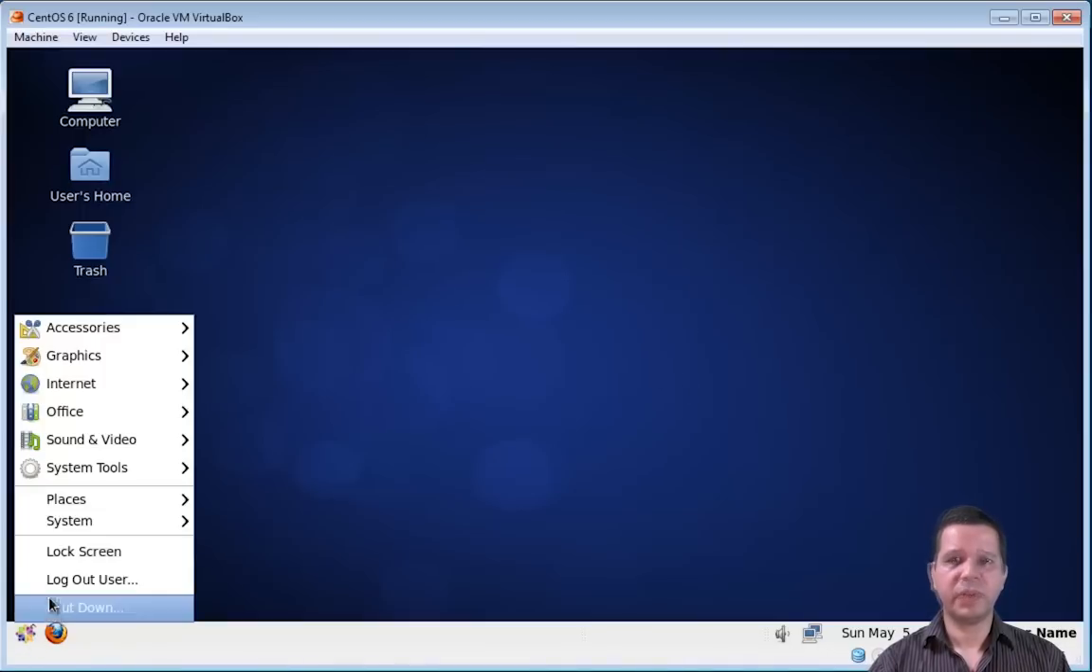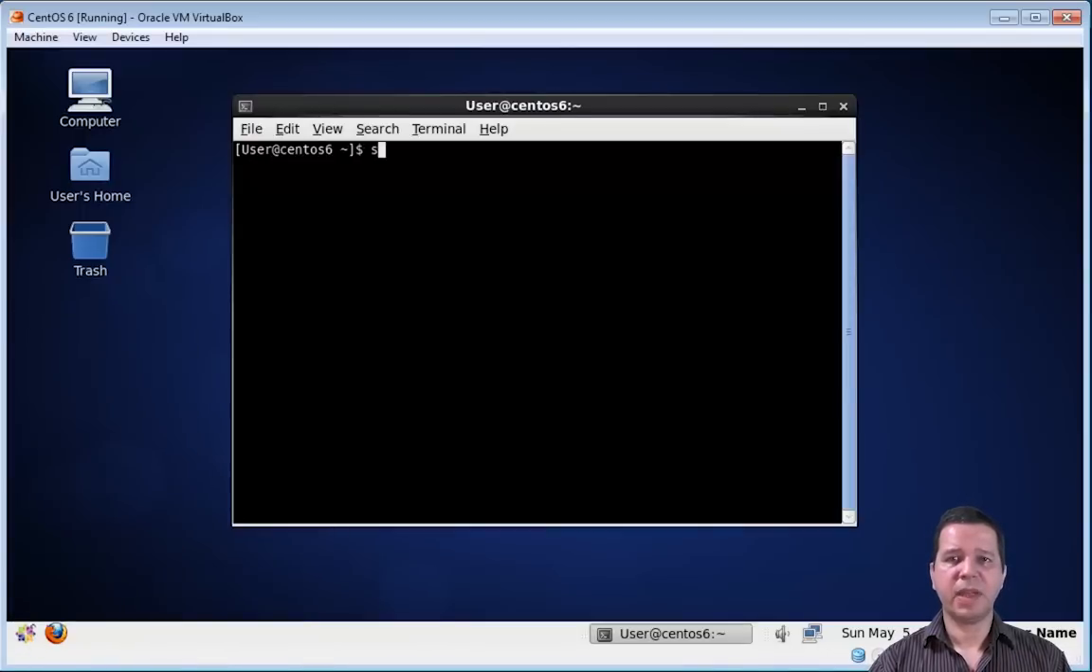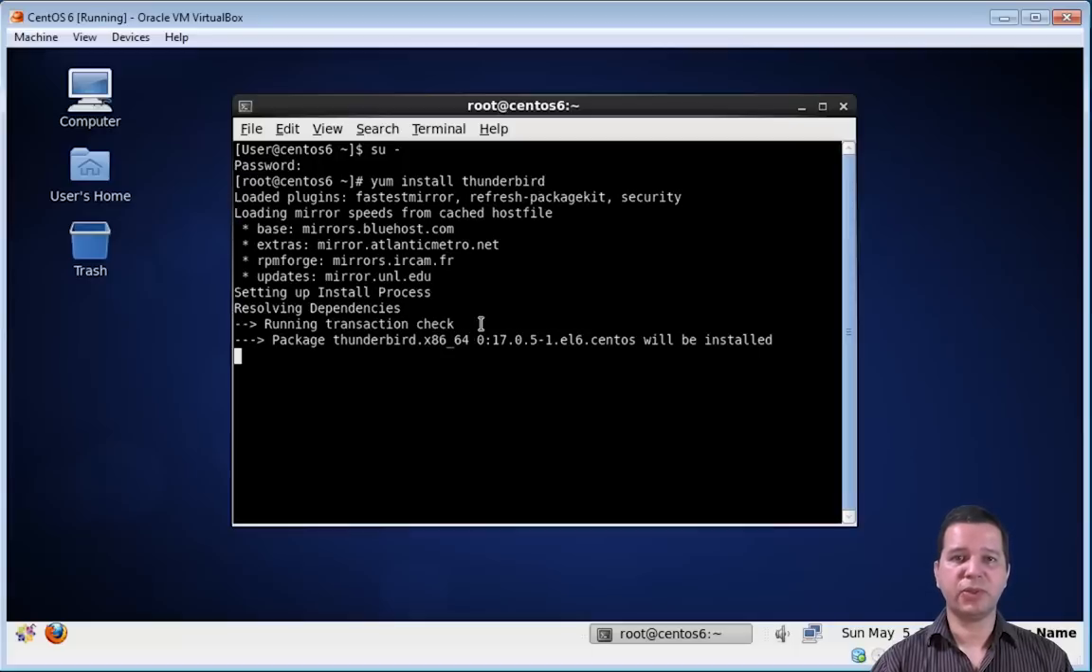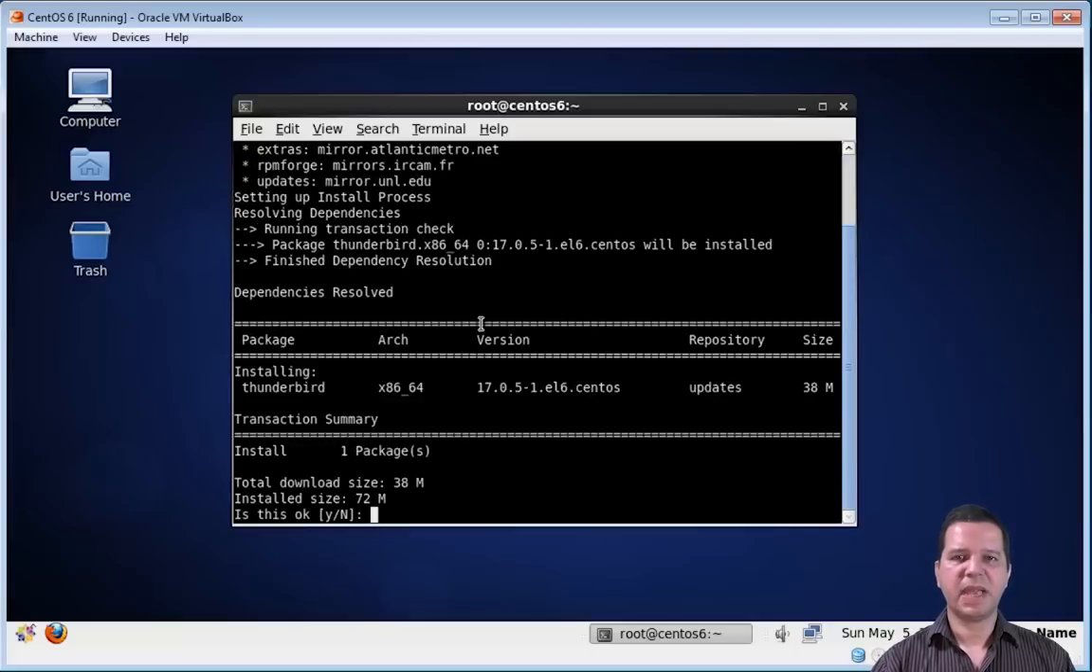We need to open a terminal and type su - and press enter to switch to the root user on the terminal window. By the way, su stands for super user. Root is the Linux super user, which is the equivalent to the administrator user in Windows. Now we type the root password and press enter. Now I'm going to type yum install thunderbird to install the Mozilla Thunderbird email software. Let me type yes here.